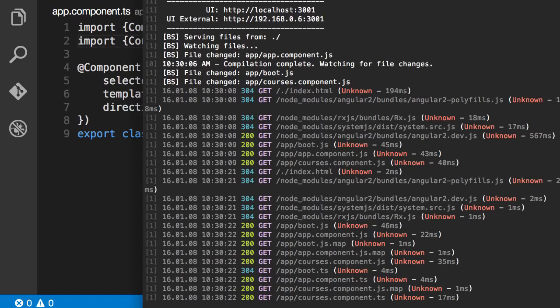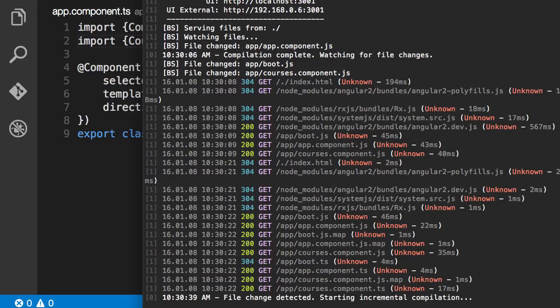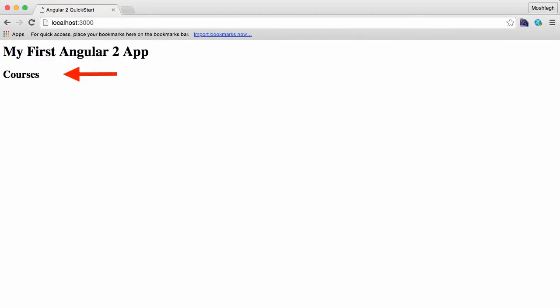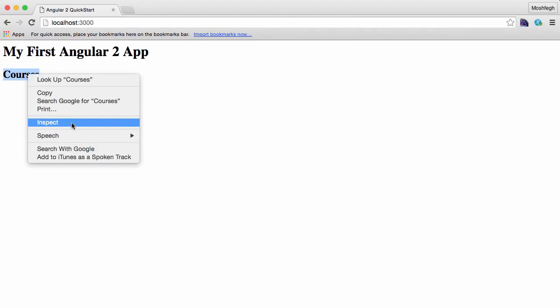Now let's look at our terminal. Okay, the TypeScript compiler detected a change. So it transpiled our TS files into JavaScript files. And now if you go to Chrome, look, our courses component is successfully rendered on the page. Let's inspect the elements.